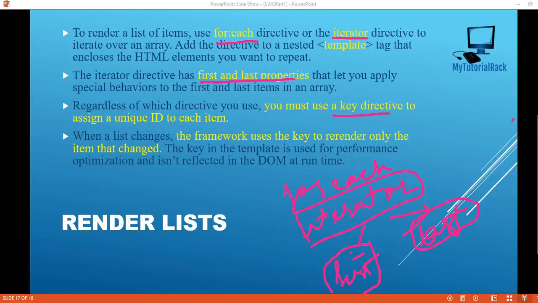So if you want to add some special behaviors, you can use the iterator directive. But for every item in the array, you have to specify the key so that any time an item changes, only that particular item that changed is re-rendered. You use a key directive to assign a unique ID to each item, and we will use the key to re-render only the item which has changed.